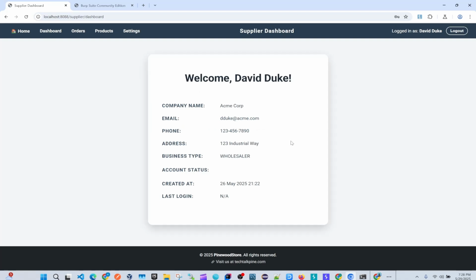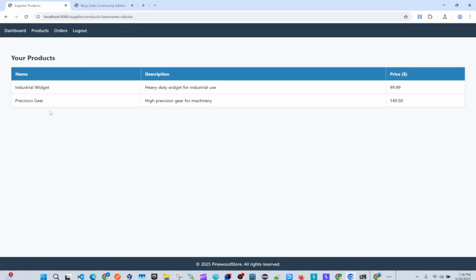All right, so I'm logged in as this user, David Duke. If I go to products, products returns industrial widget, and it gives you a name, description, and a price. What it does is it runs a query in the backend and says, give me all the products of username dduke. And this is also another vulnerability I was talking about in the previous videos, which is going to be demonstrated.